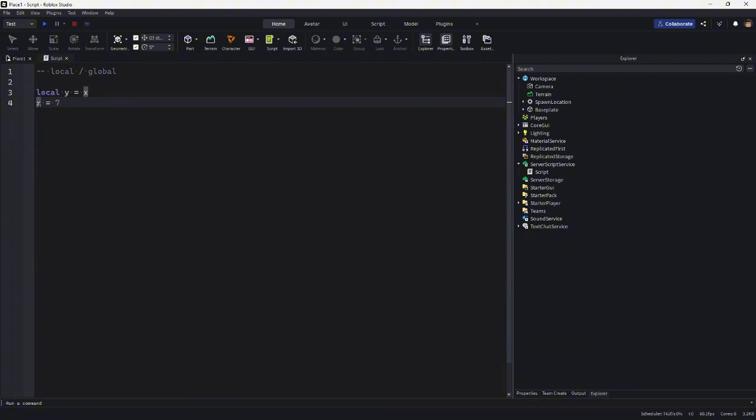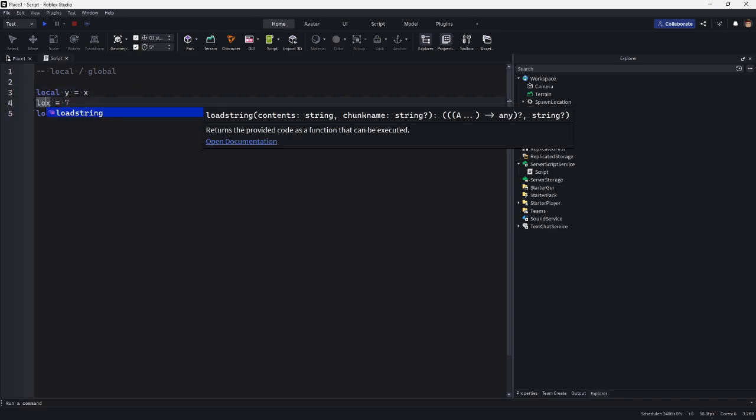Because this is a global variable, which means that the whole script can access it, regardless of whether or not it's on top or bottom. So I can do z equals x down here, it won't error or warn. Y equals x up here, it's not going to do anything either. The only problem that arises is if you have a local.